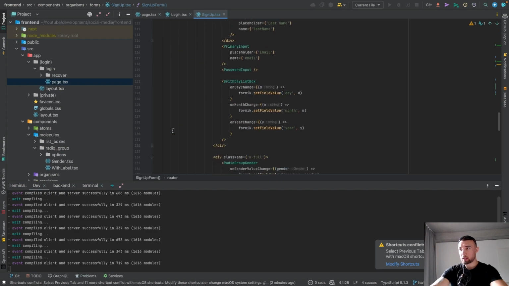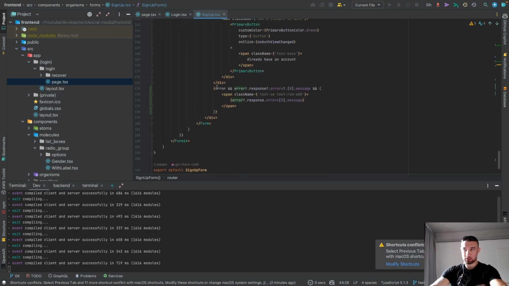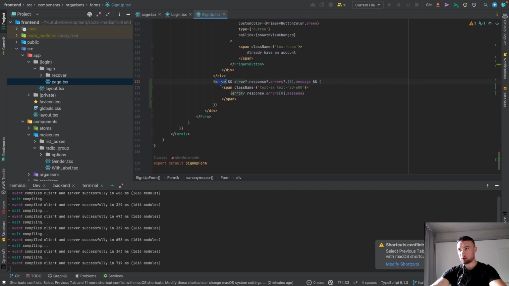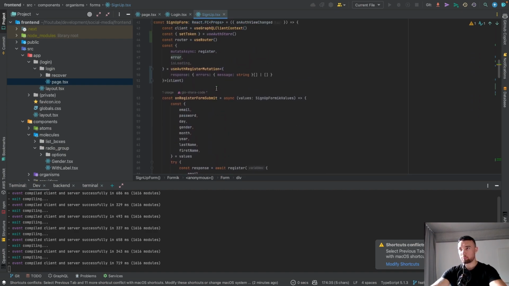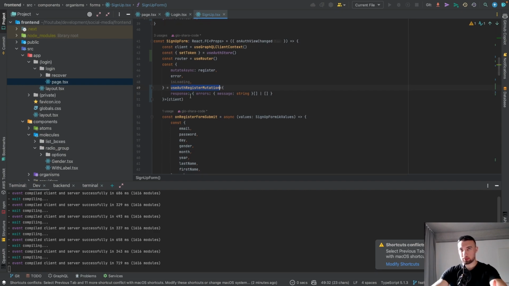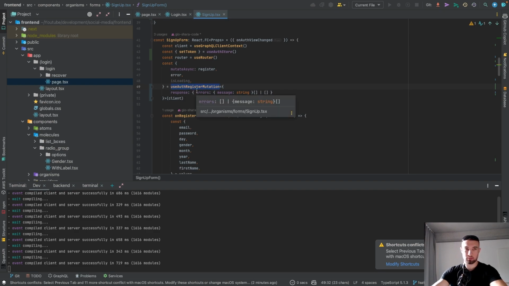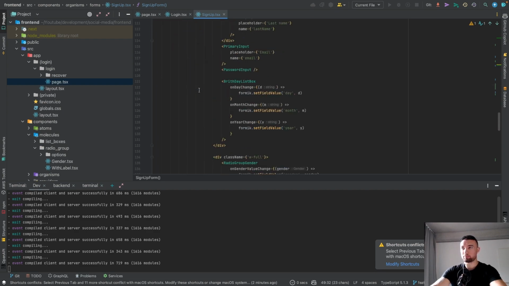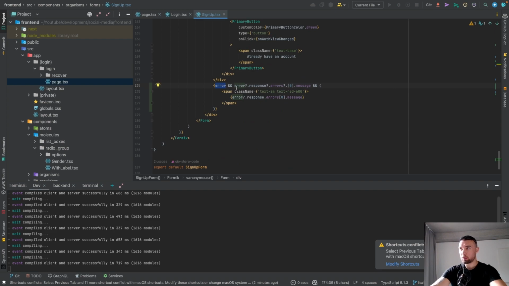Where is this happening? Here we are checking if the error exists. And this error comes from the hook, I believe, the use register mutation hook. If you didn't watch the last tutorial, it is generated by our GraphQL code generation tool using React Query, and this is the hook that provides you with all the states about this particular query or mutation. So we get an error and we check if the error exists.